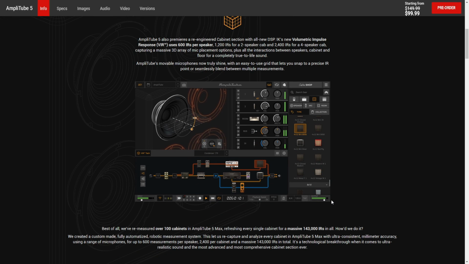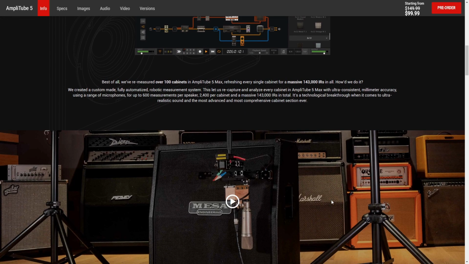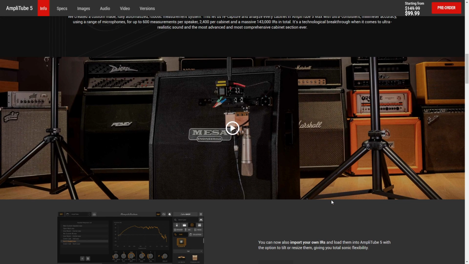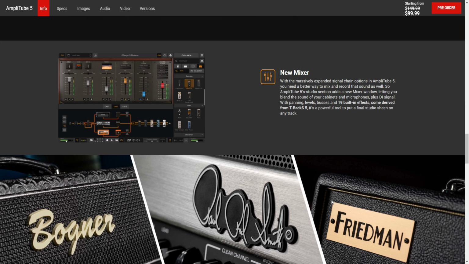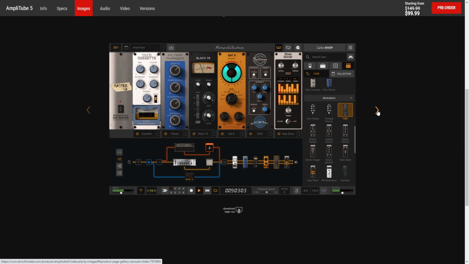And this transforms all 100 plus cabinets in Amplitube 5 with over 143,000 impulse response measurements in all. There's a custom IR loader so you can load and resize your own impulse responses. There's a new mixer with built-in effects, and the new mixer lets you easily blend multiple cabs, mics, and your DI, plus 19 new mixing effects that are included from T-Rax 5.